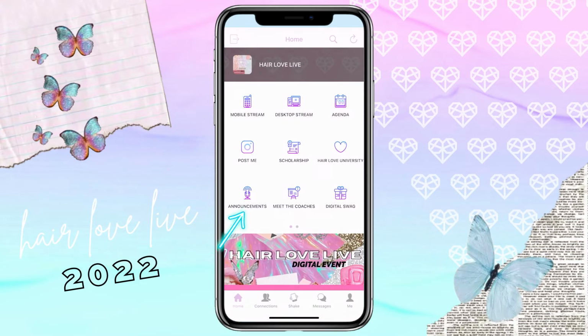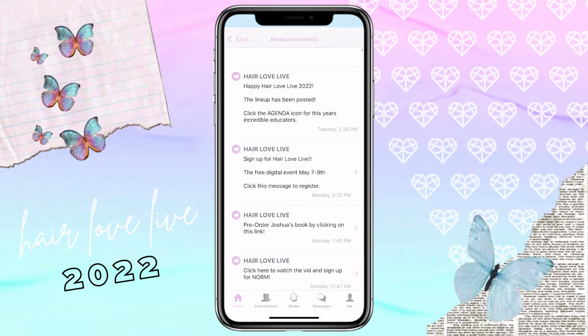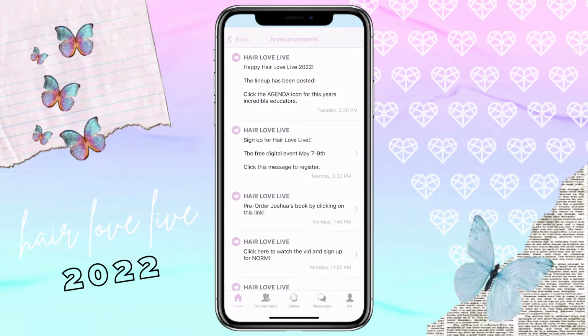Next is the Announcements tab. We'll be sending announcements periodically through the event. If you miss any, you can click on this tab and see what was sent.